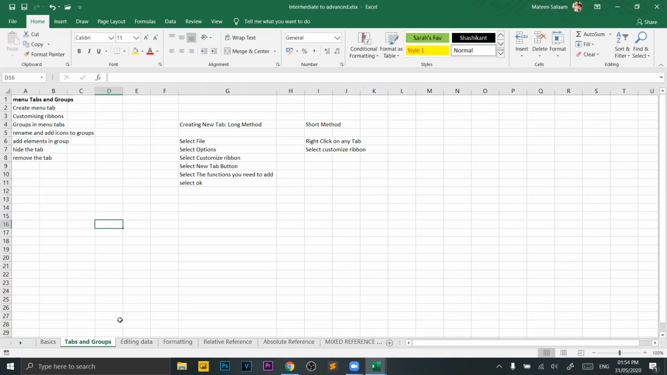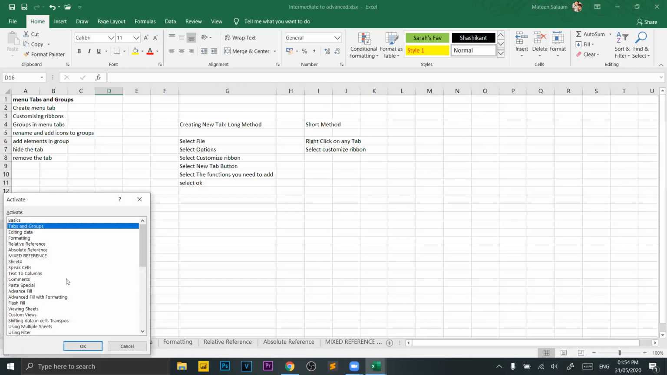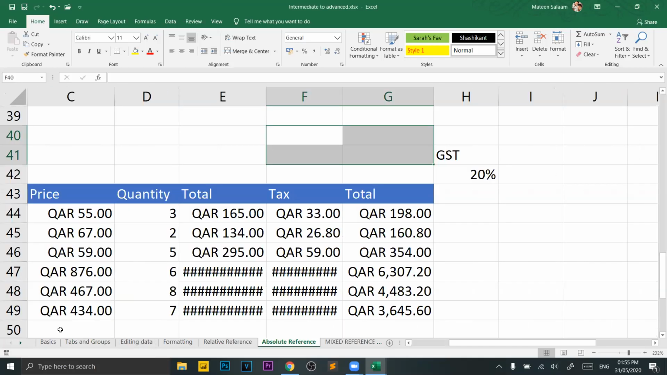Now coming to the tabs and groups. I have explained that you just need to right click and then you can select any of the sheets, and when you press OK, it will directly take you to that specific sheet.